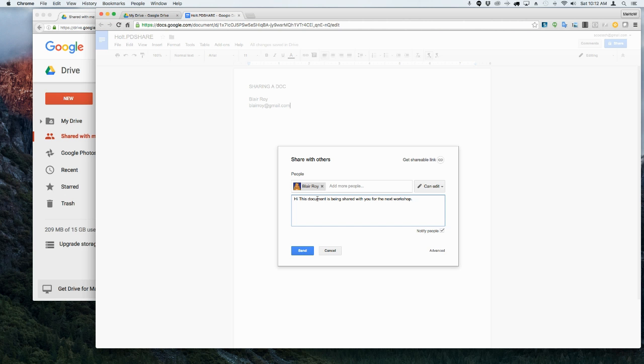Make sure you type it correctly. And make sure you have this checkbox selected, notify people. From here, right above the message, you're going to see the level of permissions that you're giving this person. And we're giving everybody can edit rights. So when you type in the person's name, to the right of that, you should see can edit.